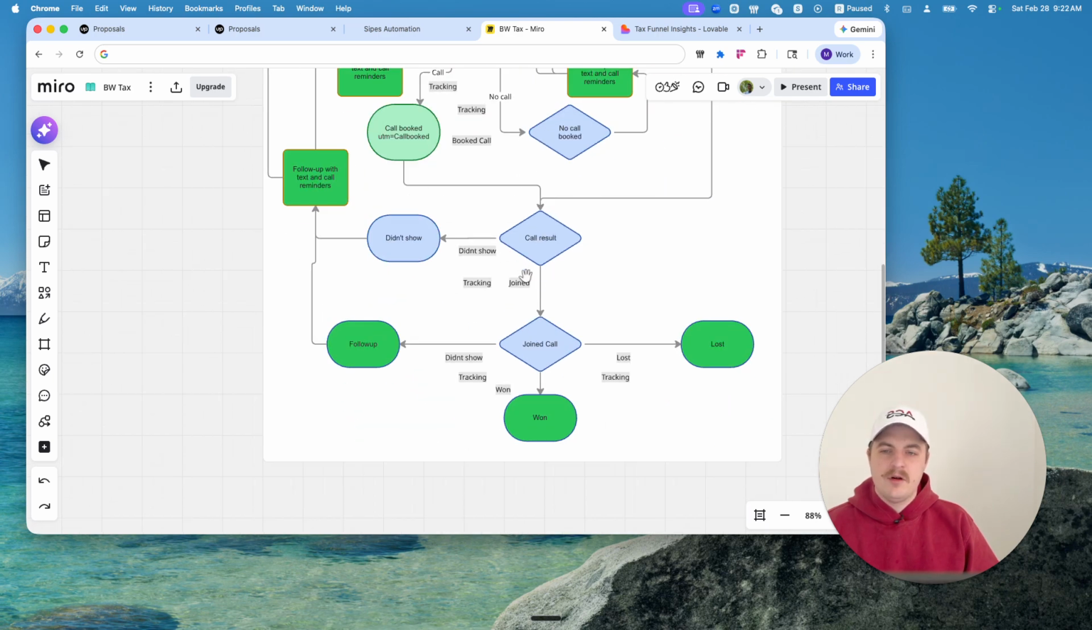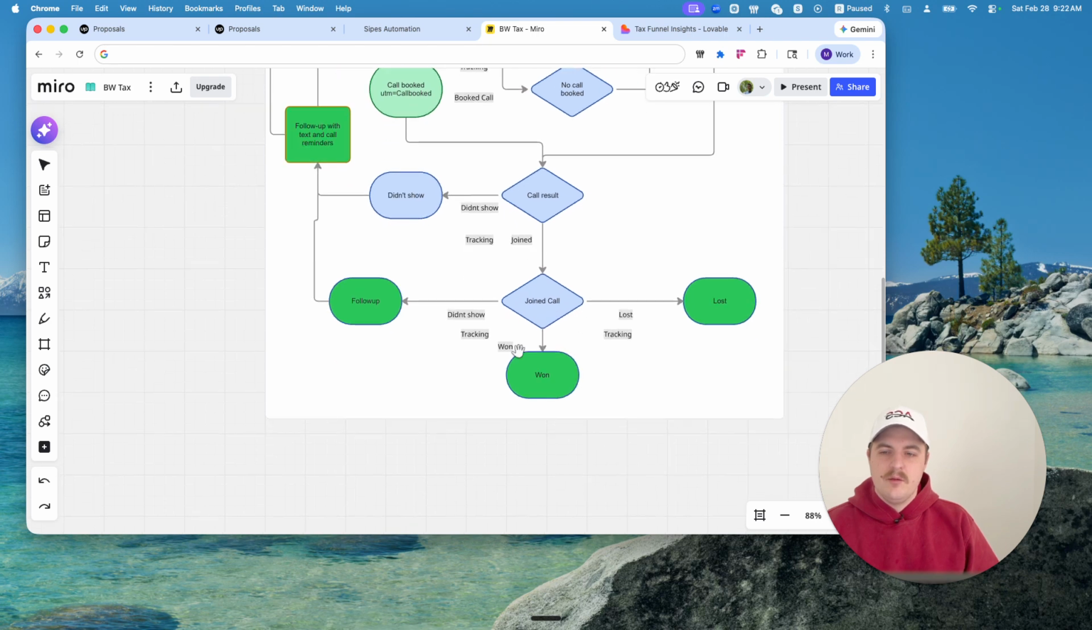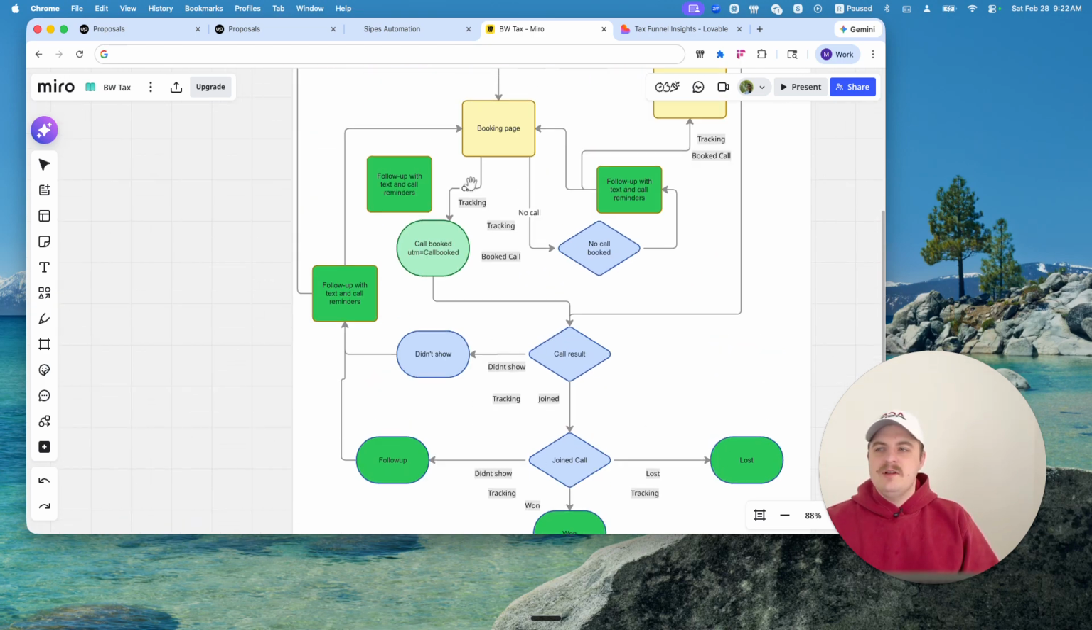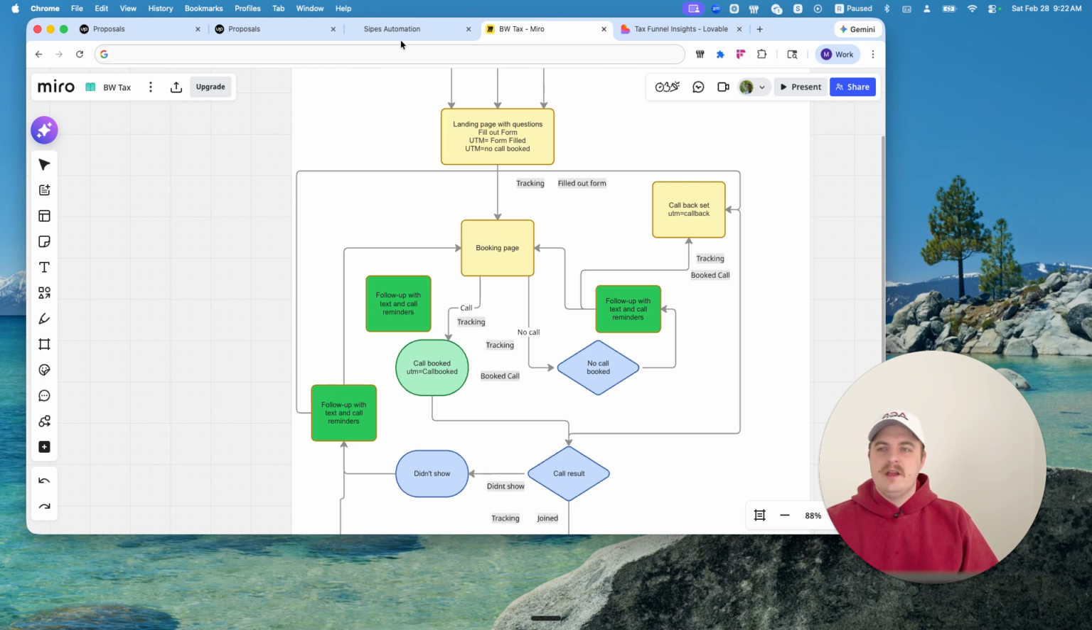And then if they did join the call, what was the result of that? Did they show? Did they not show? Was it won, lost, all that good stuff? And then if you have 2 or 3 book calls after this, we can obviously tag these as call 1 booked, complete, call 2 booked, and all that stuff. So definitely this is something that you need to get set up in GoHighLevel, and it's pretty simple.